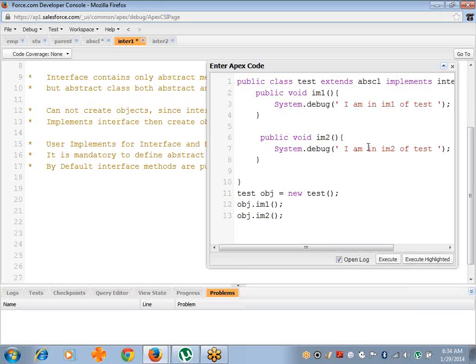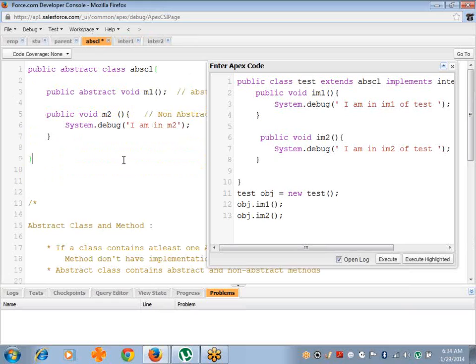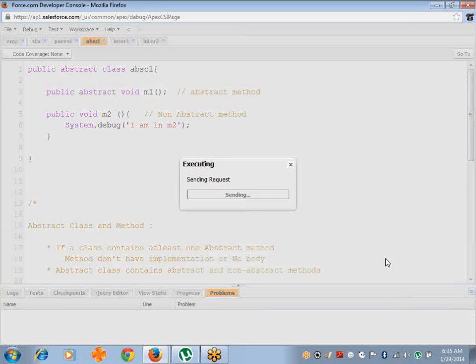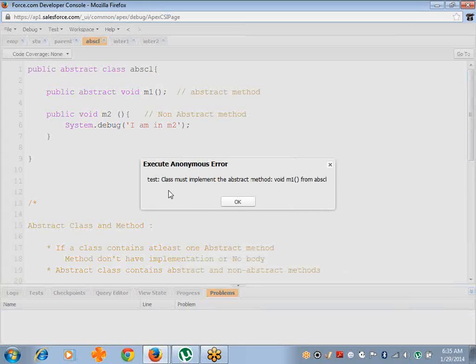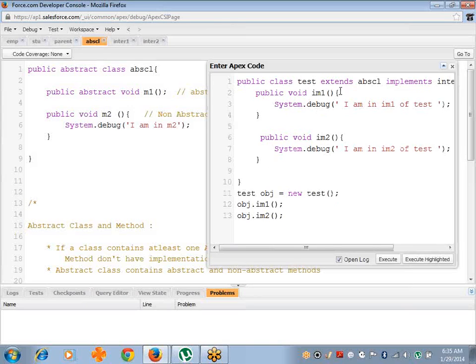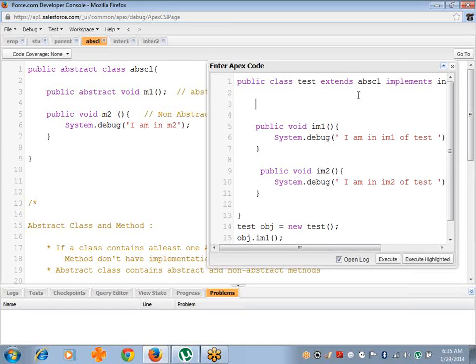So for that I can write a definition here. Now Inter1, abstract class. The abstract class contains an abstract method M1 and an implemented method M2. Now when you write an object for the test class and click on execute, the test class must implement the abstract method M1 from ABSCL. ABSCL is an abstract class which contains the abstract method, so we have to provide a definition for this. Otherwise you get an error.